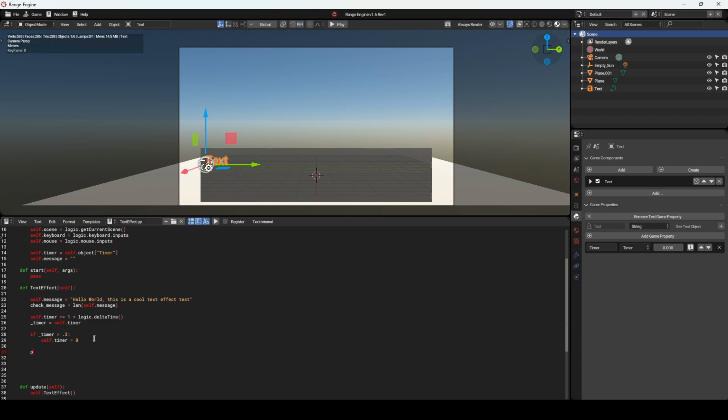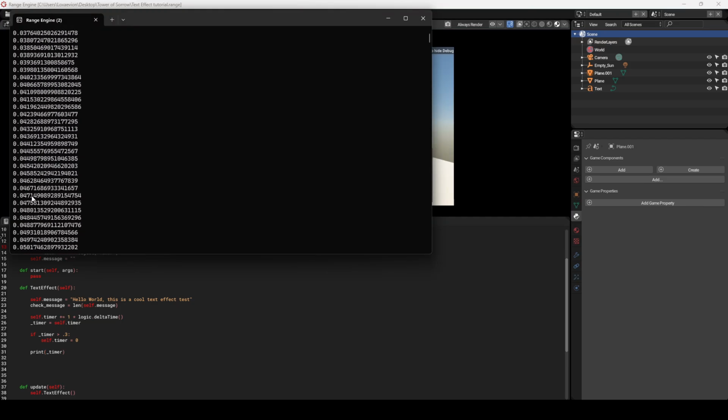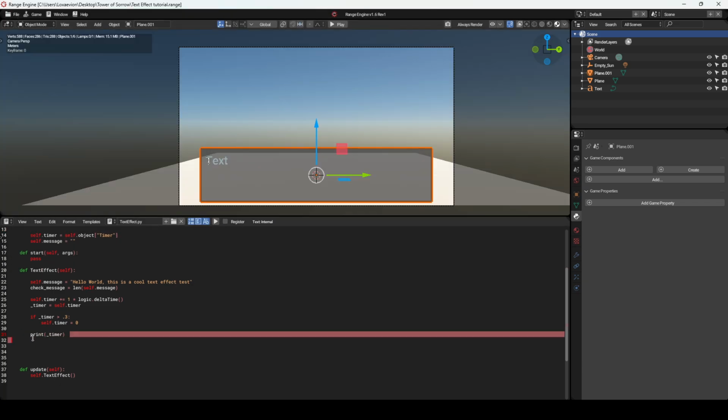Should have probably kept that, so we'll print that again. So print, just to check it out, and we'll say _timer. When we press play, we can see that our timer goes up to 0.3 and then goes back down to 0 and does that over and over again. So this will be very good for our text processor. Alrighty, so let's get rid of this print statement again, just because I don't want it running in the console all the time.